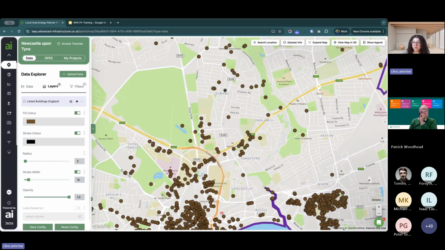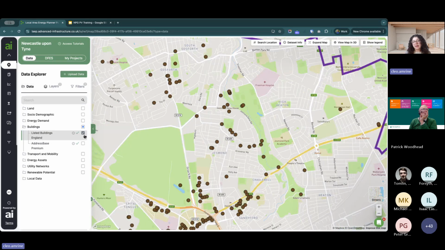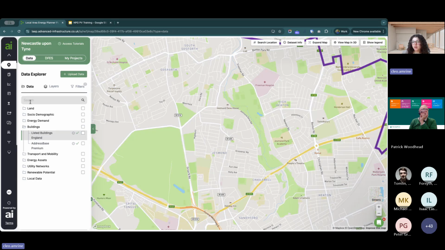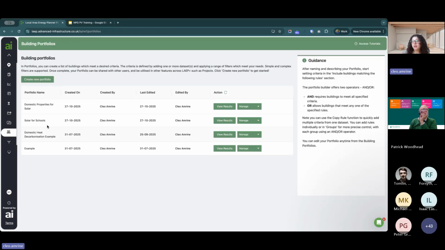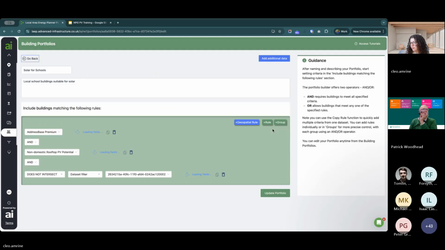So what I'm going to do is again use portfolios to identify all of the schools within Newcastle that are suitable for rooftop PV and have a certain generation potential. And we're going to ensure that they're not considered listed buildings as well. So I'm going to head over to portfolios again on that left side navigation bar and click on this example one that I made before.